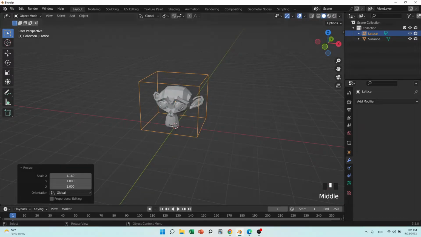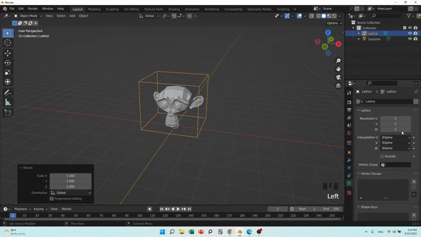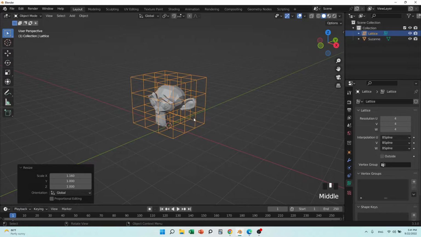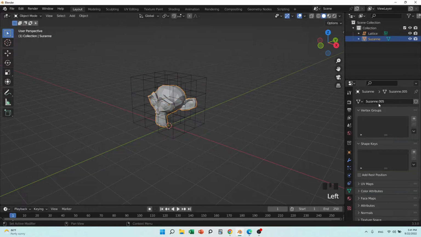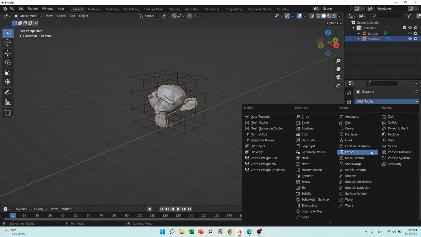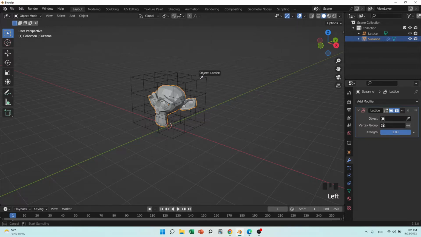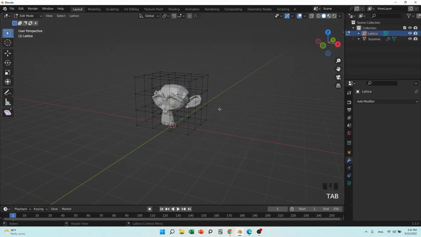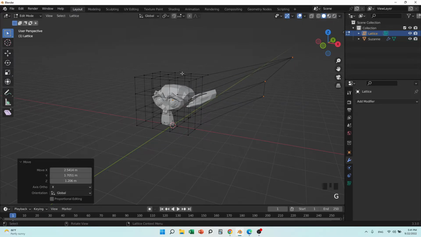Okay, when it's fitting, we are going to go here and change the resolution so we can manipulate this shape more, like this. And what I'm going to do is select this face, or this Suzanne, then go to the lattice and select this lattice, and modify it and manipulate it like this.